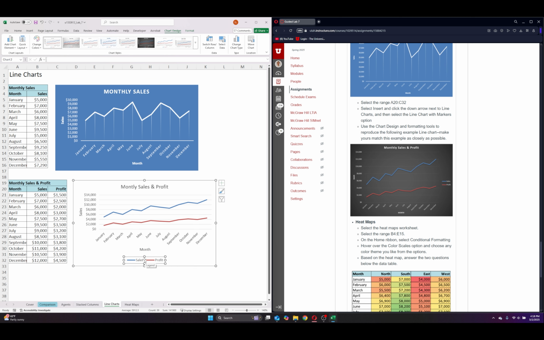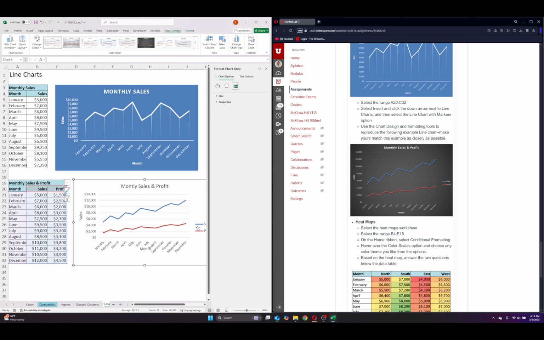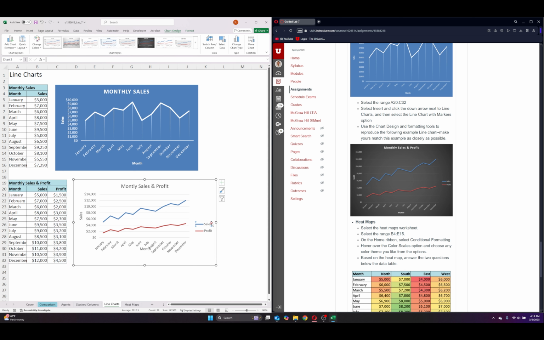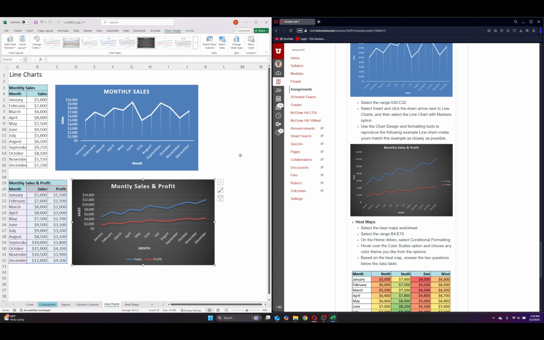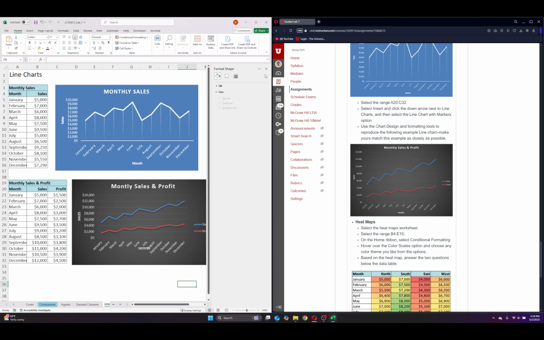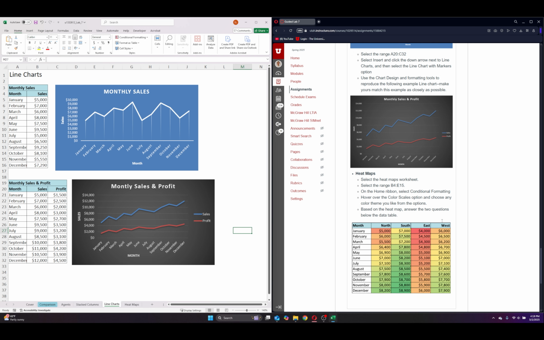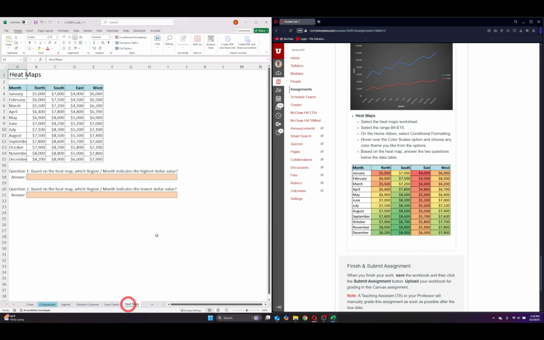Next thing I want to do, format this, format the legend, move it to the right, go, and go ahead and move this now. There, good. Next thing we want to do is change the design to that one right there. Oh, looks like this moved. Okay, there we go. Moving on to the last worksheet, we want to work on heat maps.